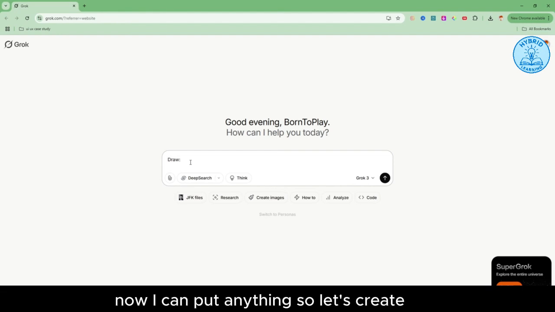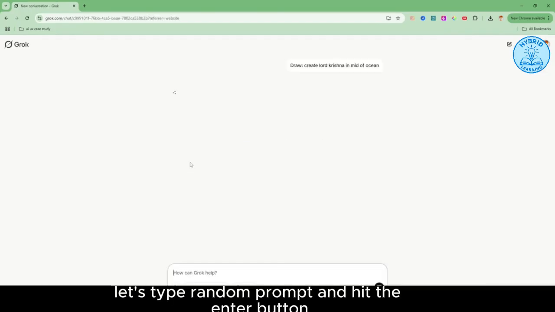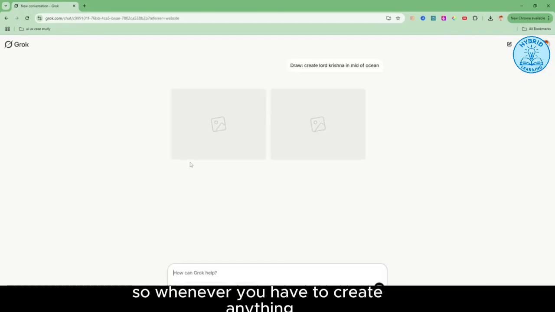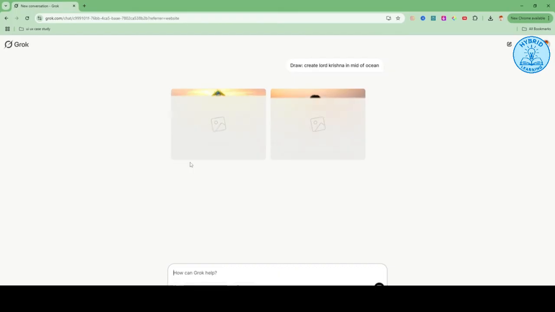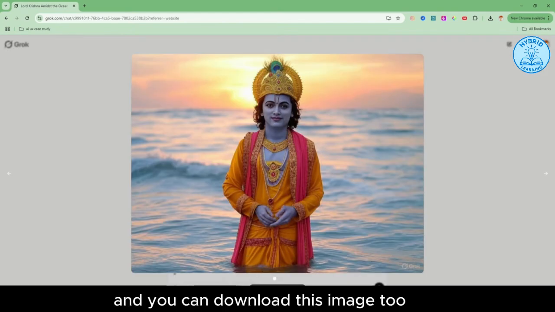So let's create Lord Krishna in mid of ocean. Let's type a random prompt and hit the enter button. Whenever you have to create anything, you have to type "draw" before your prompt. So this is the final output and you can download this image too. And you can copy this link.